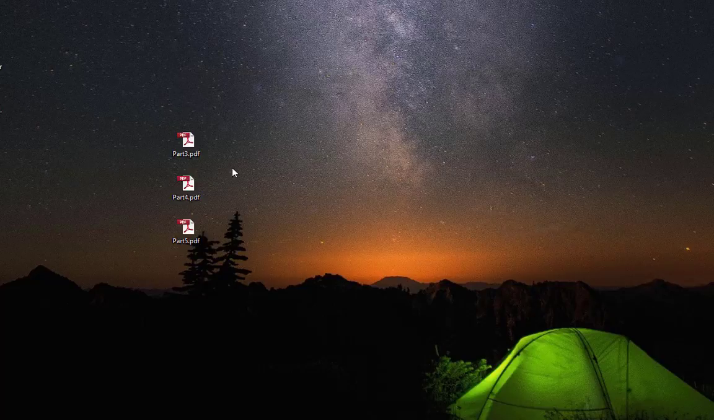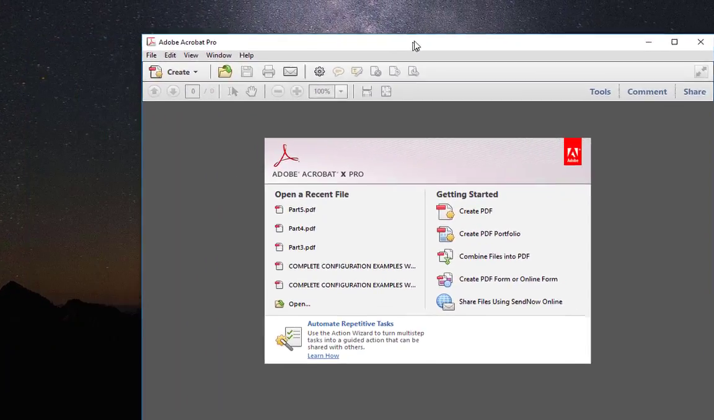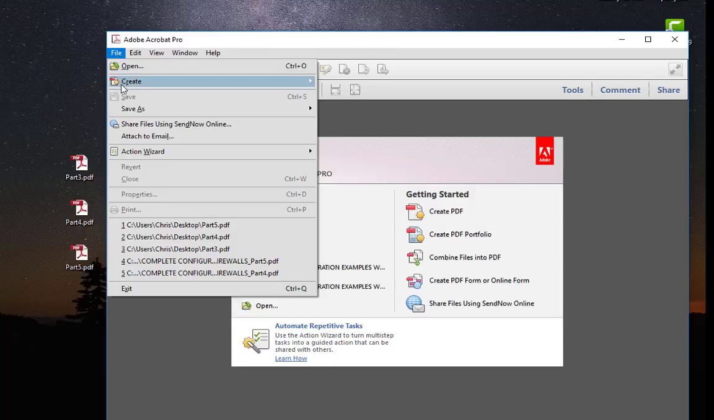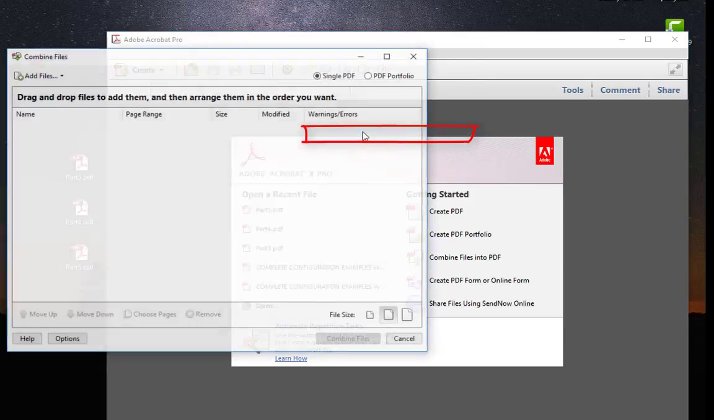So in order to do that, we need a program called Adobe Acrobat Pro. So here I'm using version 10, but you can use whatever version you want, they are all the same. So if I open this program, as you can see, it's Adobe Acrobat Pro. So all you have to do is go to your menu file, then create, then you choose combine files into a single PDF. It's really easy.